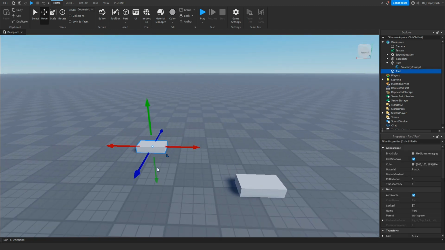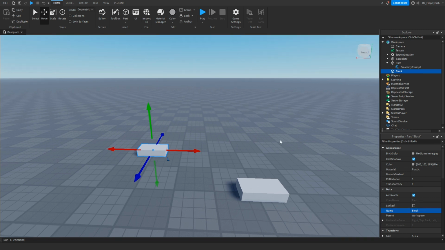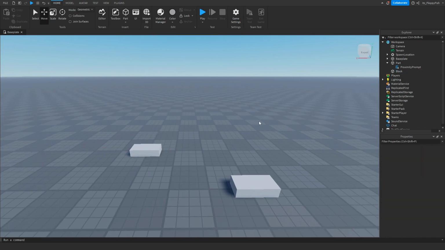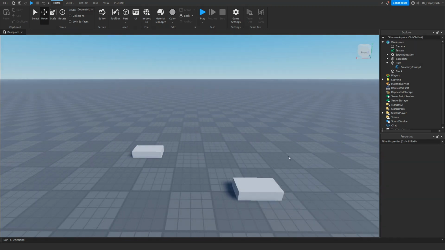Now over here on our part, which we are going to be changing, I'm going to rename this to block, just like that. Rename it to something that you can easily remember, because we will have to change something in the script to whatever your block name is. I'll explain more shortly. Feel free to customize these parts however you would like, it's completely up to you.